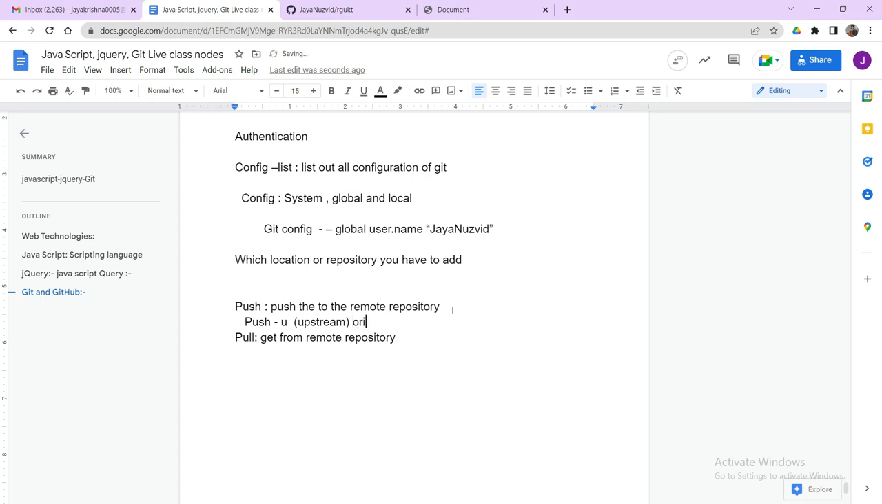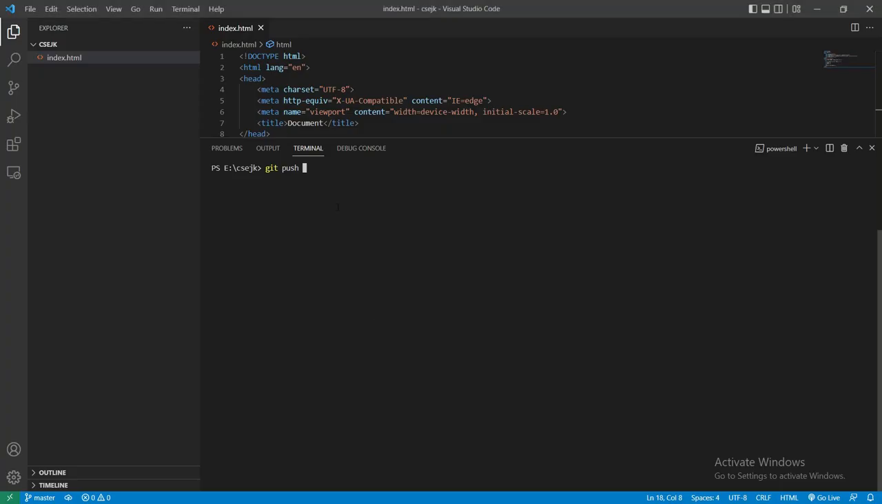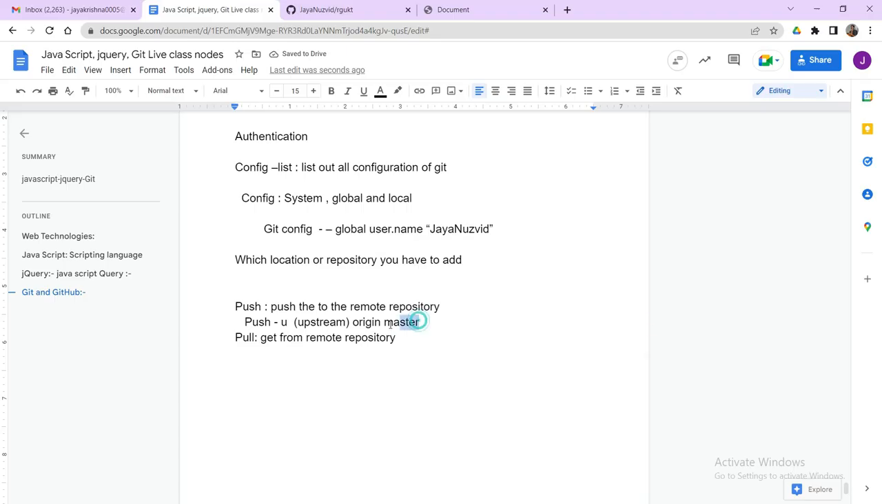And which location do you need to add? That location name. What is that location name? I am assuming that it is origin. Origin or something like J or whatever it may be. You can give your own name, no problem. From which folder do you want to add? See guys, just now I have shown you what the current folder name is. The current folder name is master, right? So the current branch name is master. From branch master, I would like to upload the source code to the origin. That is the meaning of git push -u origin master.